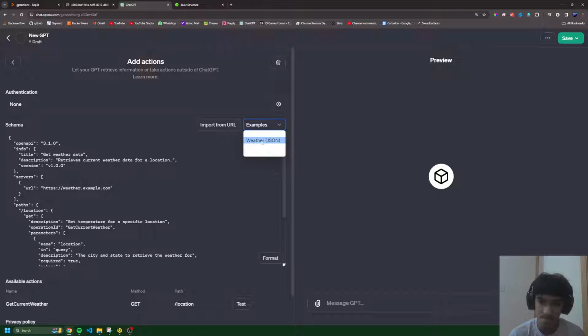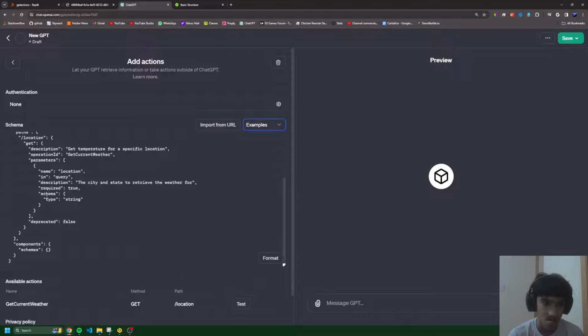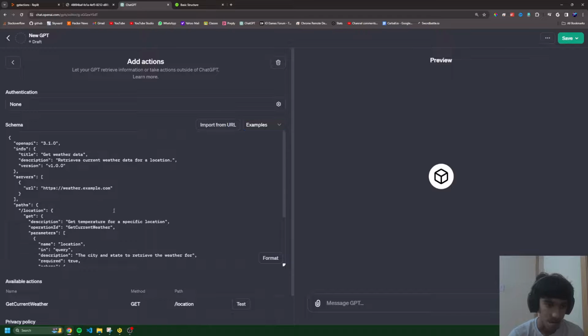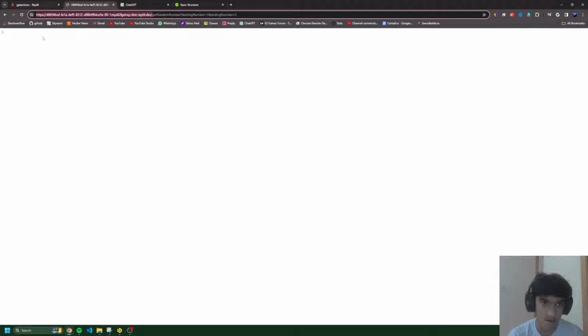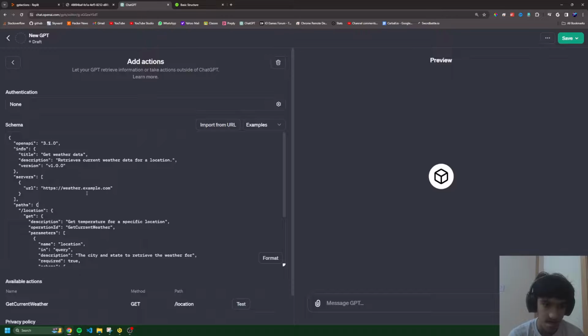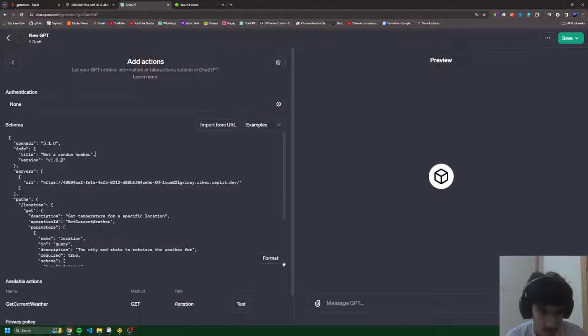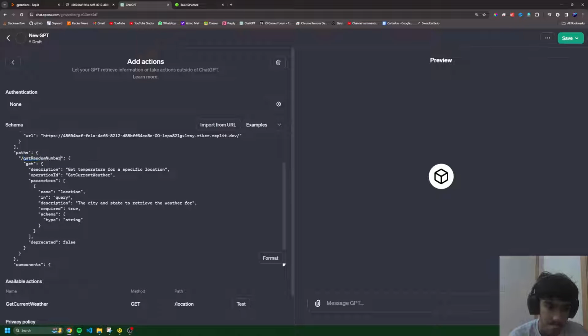Here GPT gives you this simple weather app like template, and I'm going to be modifying this for my endpoint. So inside of this URL, let's put our URL, and then for the get weather data, we can do get a random number. And I think the description should be optional, so I'll just remove that. The path in our case is /get random number. Description is get a random number within a range.